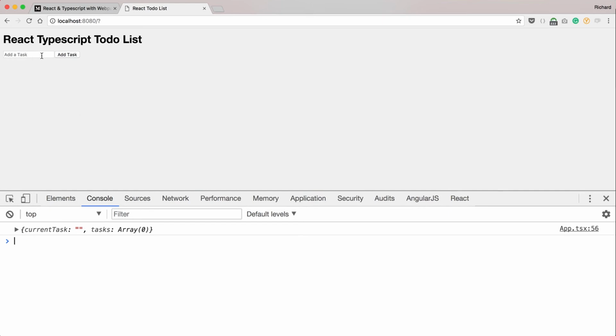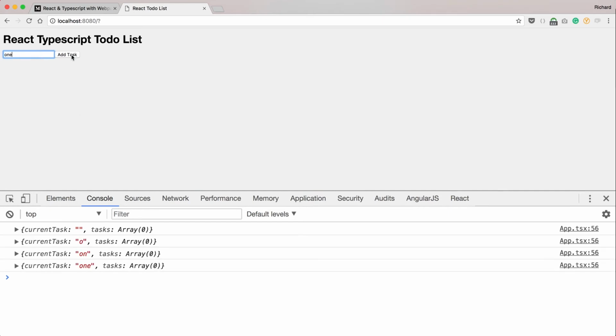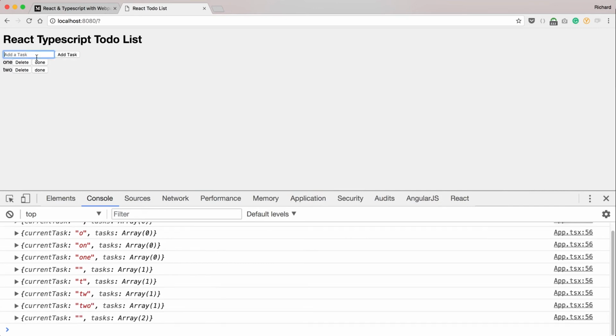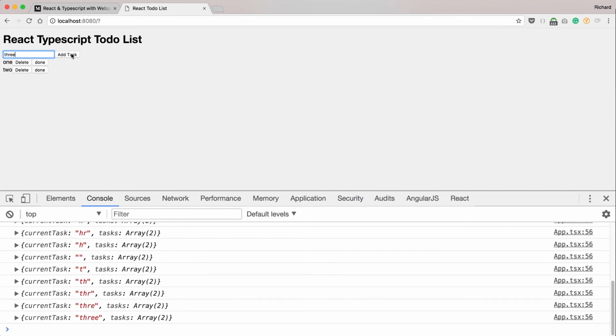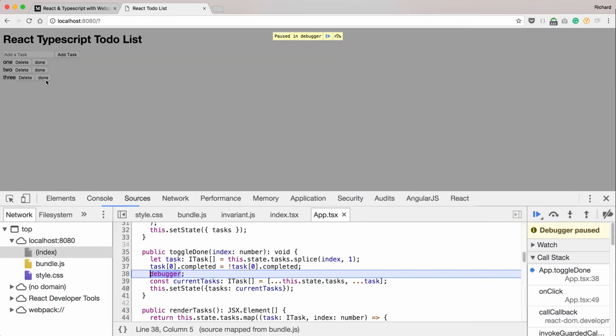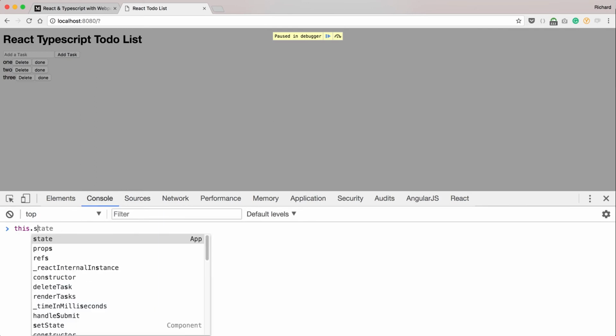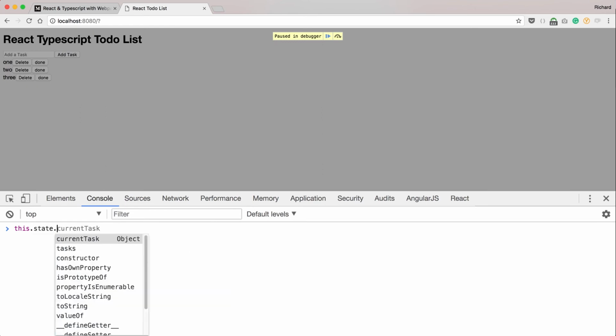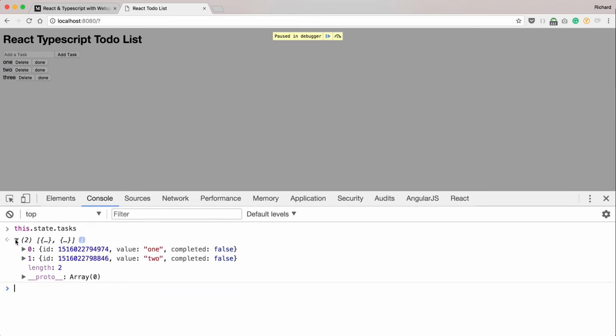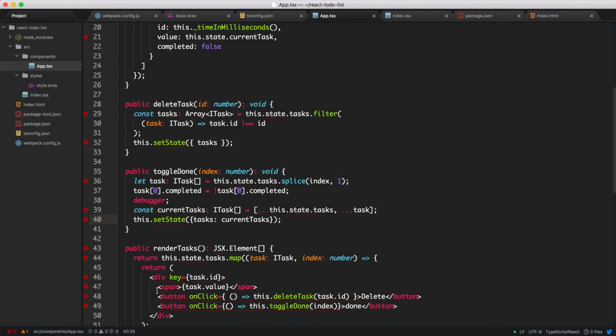Right. So if I replicate my example, so 1, 2, 3, and then click 1 as done, it's going to hit the debugger that I wrote, and I can manipulate what's inside the code at this stage. So if I clear everything inside here and just do this.state.tasks, these are all the tasks. And basically what it's done, I clicked on 3, so it's popped out 3, as in it's spliced it.